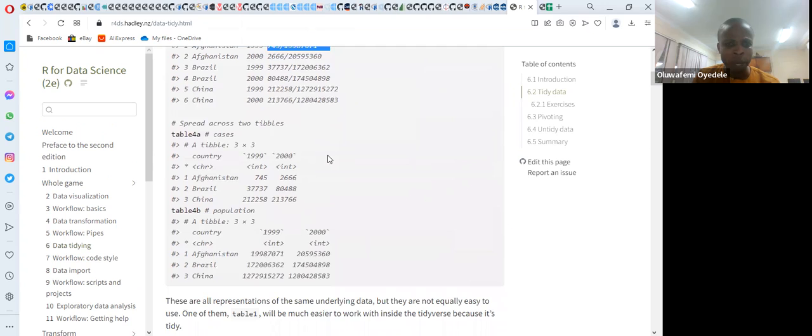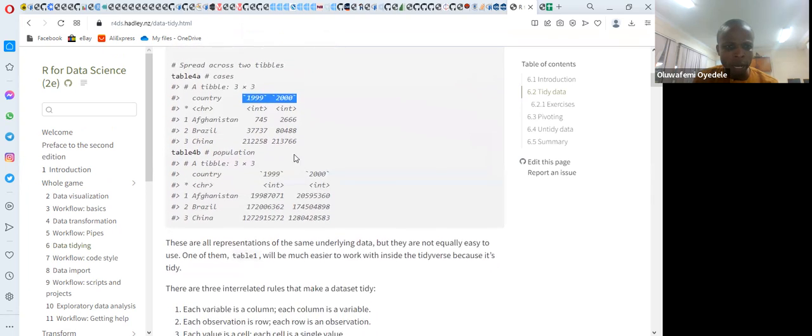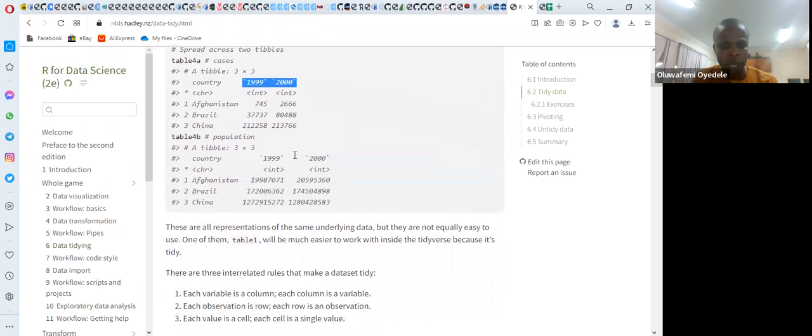Table 4A here is similar. We have year as a column, because we need one unique column which we name the year. Then within each row, we arrange all the years that way. So in this case, we need to collapse this. We need to put this in one column. That means we need to pivot it into a longer format. We need to collapse this year, put it in one column, but we'll look at that. And table 4B has the same issue here.